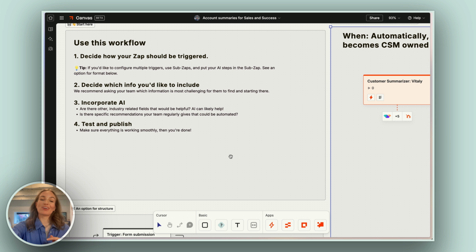Step number two is figure out which info you'd like to include. We recommend just asking your team. They will tell you what's annoying to find, what's hard to find, and what would be useful for them. Three, incorporate AI. Are there other industry-related fields that would be helpful, competitors, use cases, etc.? Are there any specific recommendations that your team regularly gives? And could AI help to preempt those so that they can give better recommendations? Finally, and this will always be my last step, test, publish, and make sure everything is running smoothly.